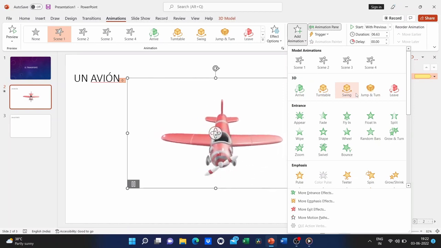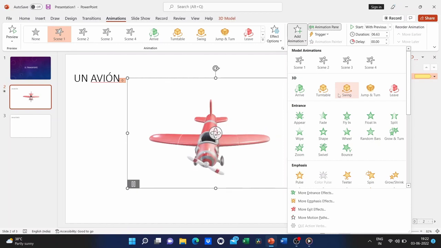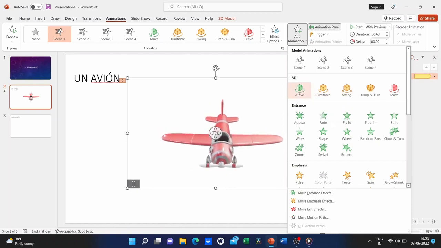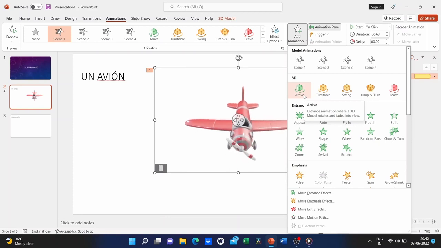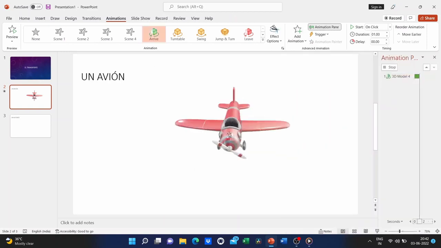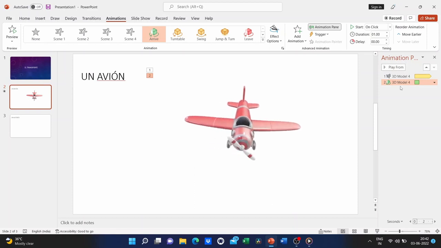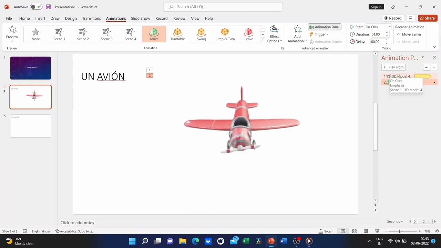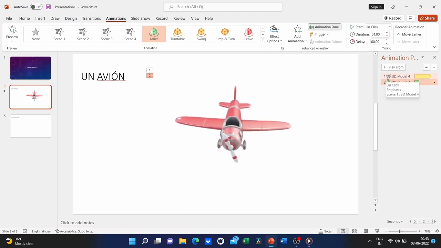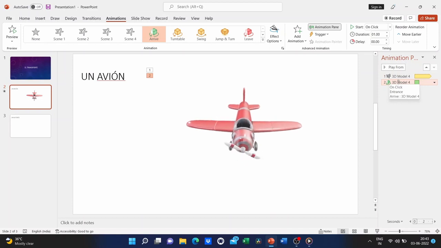Looking at all of the animation options, here, I want to create a 3D animation for arriving. This is an entrance animation, where a 3D model rotates and fades into view. Let's try that. So I click Arrive, and it adds that animation here. So what we have here in the animation pane is scene number 1, this icon of a person running that indicates scene 1. And as part of scene 1, I have this entrance animation. But look, it says on click.